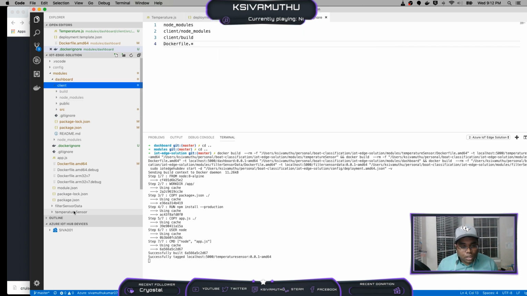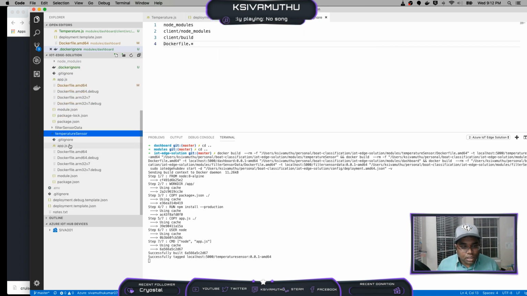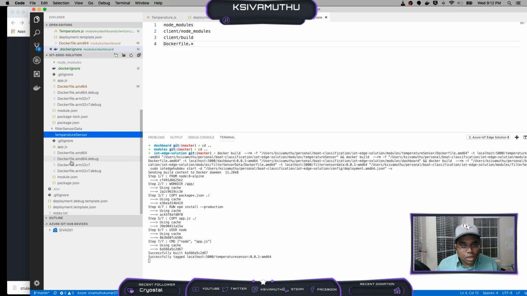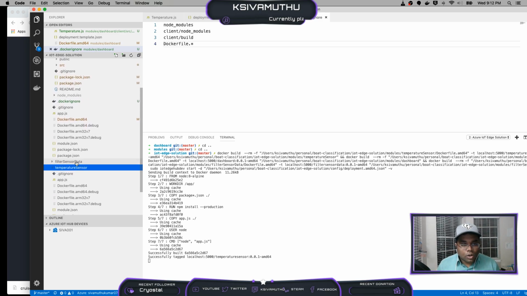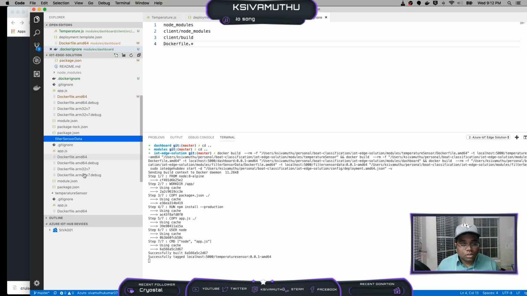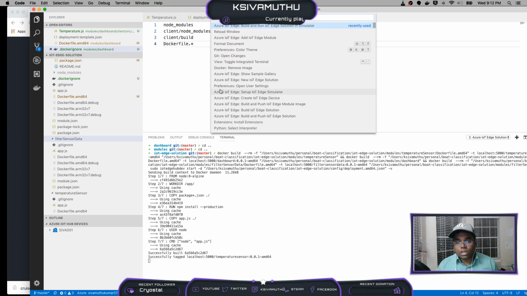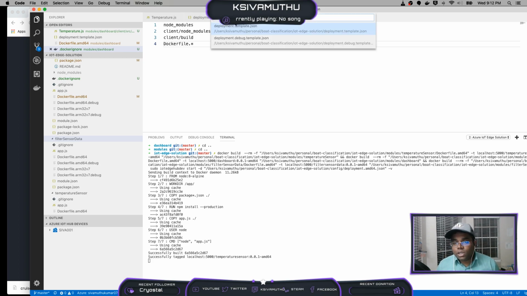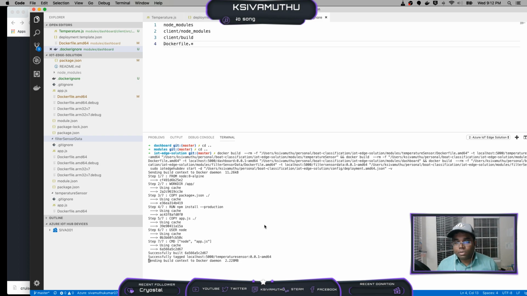Let's see if I'm having the same thing in the temperature sensor. Oh, it doesn't have any node modules installed here. Okay, this also doesn't have any node modules installed. Here only it's installed, so that's why. Okay, build and run IoT Edge solution in simulator, deployment template.json. Okay, before that I will stop this one.